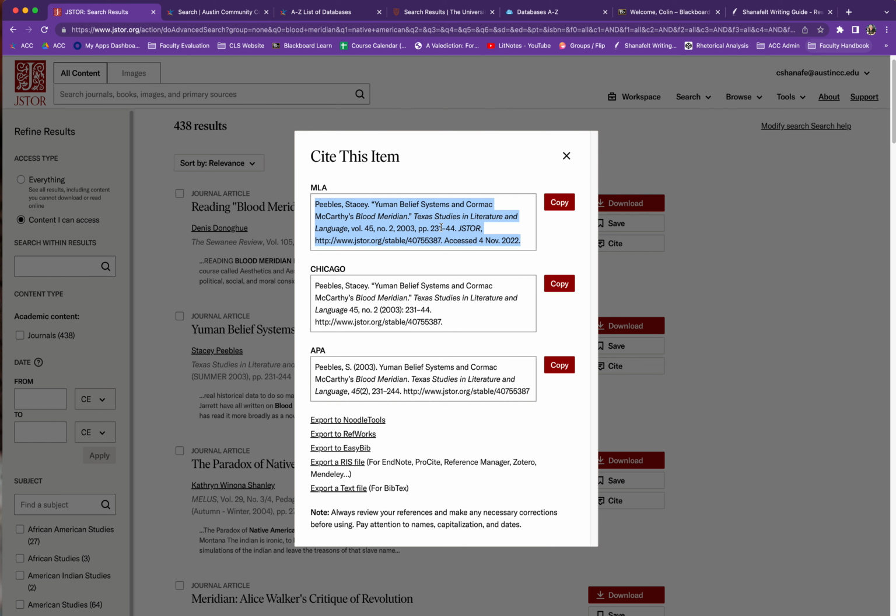So either way you go, you have to spruce your MLA citation up to be the right font style, spacing, the italics. You need the italics for the containers. Notice Blood Meridian is in italics, and JSTOR is in italics. And Blood Meridian is the original book, so that's in italics. Texas Studies in Literature and Language is in italics, and JSTOR is in italics, because those are containers.